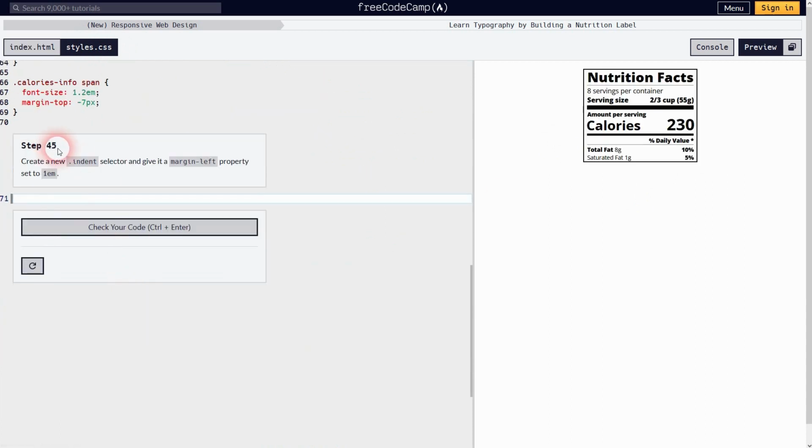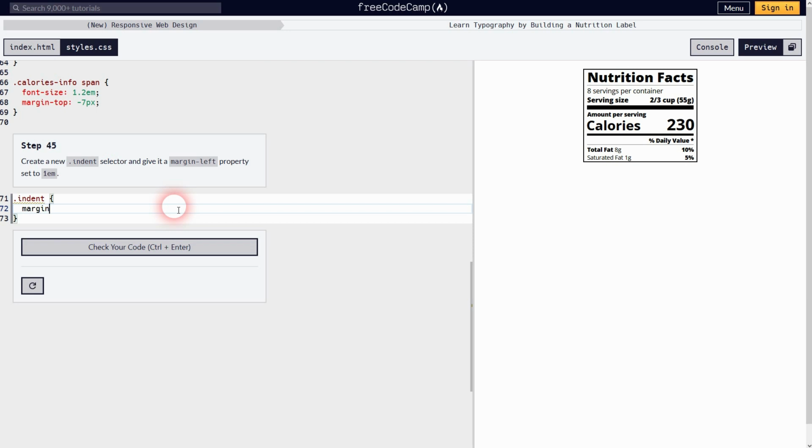And in step 45 we are going to select this class in the CSS, so dot indent, curly brackets, margin left, set it to 1 em. And now we have a little bit of an indentation here, so we can move it a little bit inwards to the right hand side.